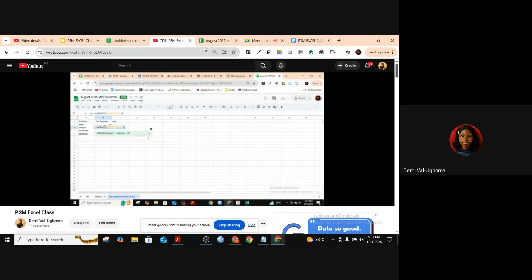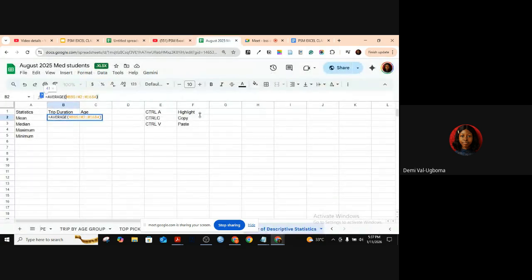So let's quickly do that. And when you want to copy, that's why I put this in here. You click on the mean. Although it shows numbers, you can see the formula here. So you have to copy that formula. To copy it, you highlight, you copy, and you paste. In order to highlight, you come here and click, you click and you drag. That's one way of highlighting. Or you click, then you press Ctrl A to highlight.